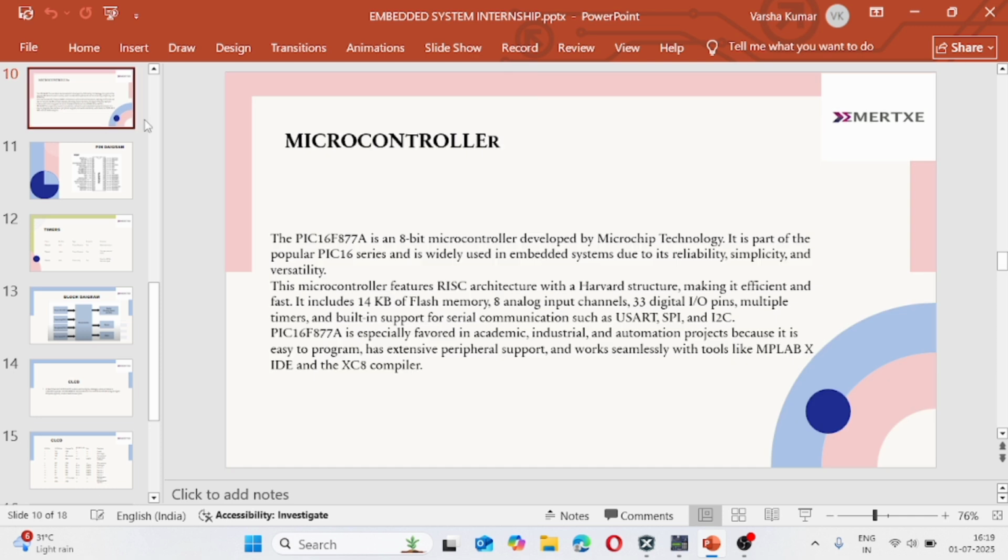A microcontroller is a compact integrated circuit that includes a CPU, memory, and input-output ports. It is the brain of an embedded system, used to control devices and perform tasks. The PIC16F877A is an 8-bit microcontroller developed by Microchip Technology. It belongs to the PIC16 series, which is widely used in embedded applications.